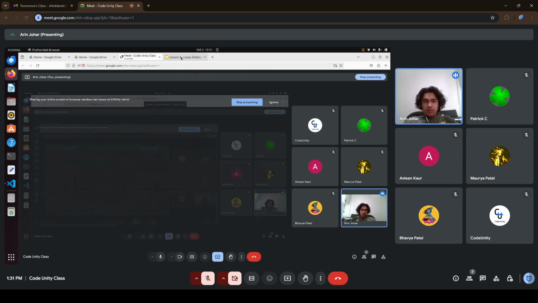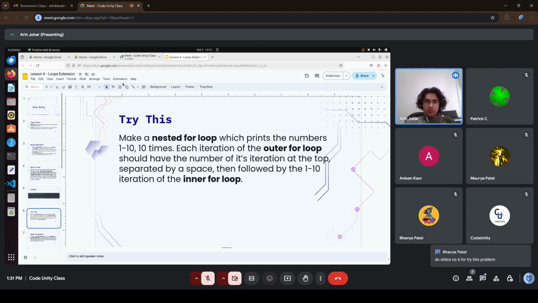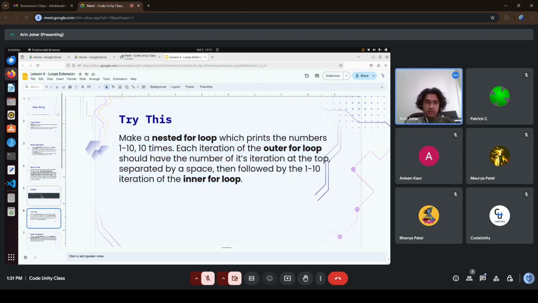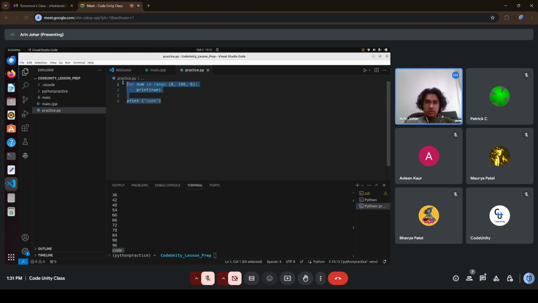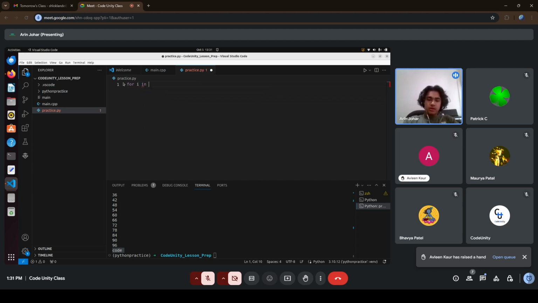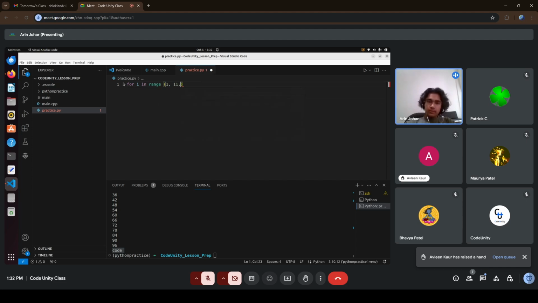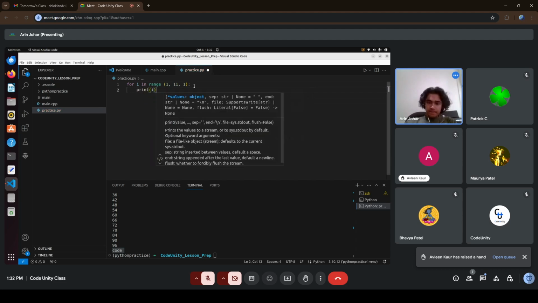All right, I'm gonna go over the answers to this problem now. So, we need to make a nested for loop which prints the numbers 1 through 10, 10 times, and each iteration of the outer loop should have the number of its iteration at the top, separated by a space, then followed by the 1 through 10 iteration for the inner loop. So let's just get started on that. So we're gonna start with a for loop, for i in range 1 through 11, comma 1, obviously for the amount it's iterating. And then we will say print i.